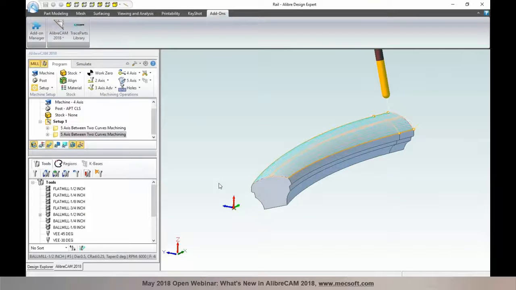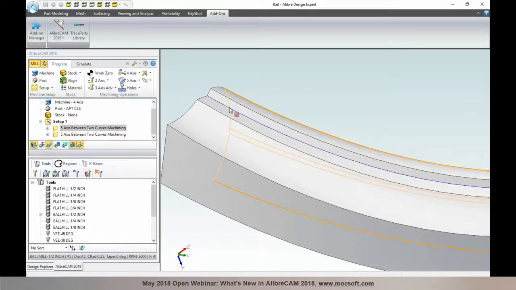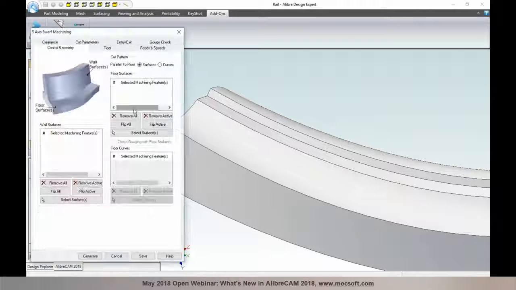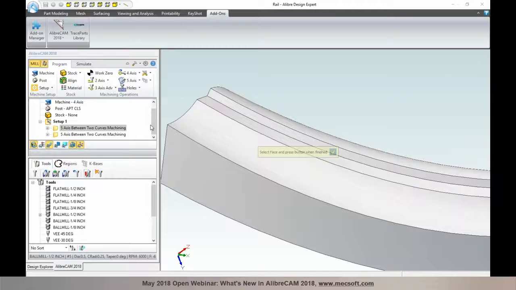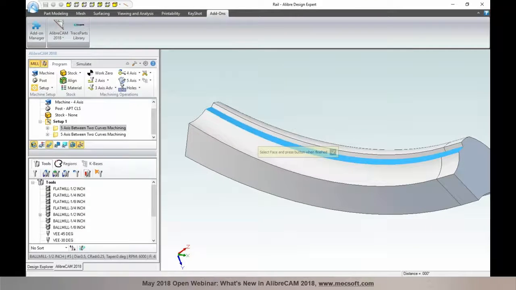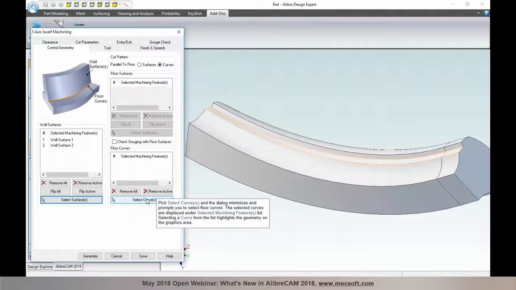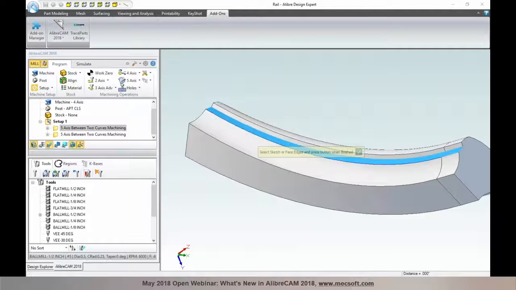Now I would like to show how easy it is to program a simultaneous 5-axis toolpath on this particular part. I would like to go ahead and machine this wall surface, this vertical wall. I'm going to add a method called swarf machining, and I'm going to select the wall surface, the surface to be machined. I'm just going to pick these 2 surfaces. Holding the shift key allows you to select multiple surfaces. Now I'm going to select my drive curves. I'm going to just pick these 2 curves, these 2 face edges.